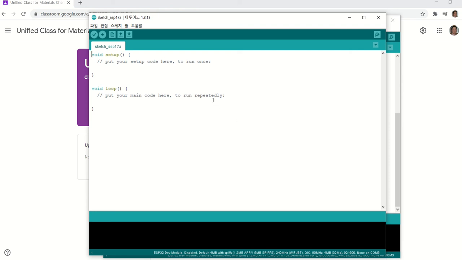When the Arduino is powered up, the whole program automatically starts running from the beginning. Then it will meet this setup function at the first stage, and the function will be executed. The setup function runs only one time. Once it completes, it never runs again.